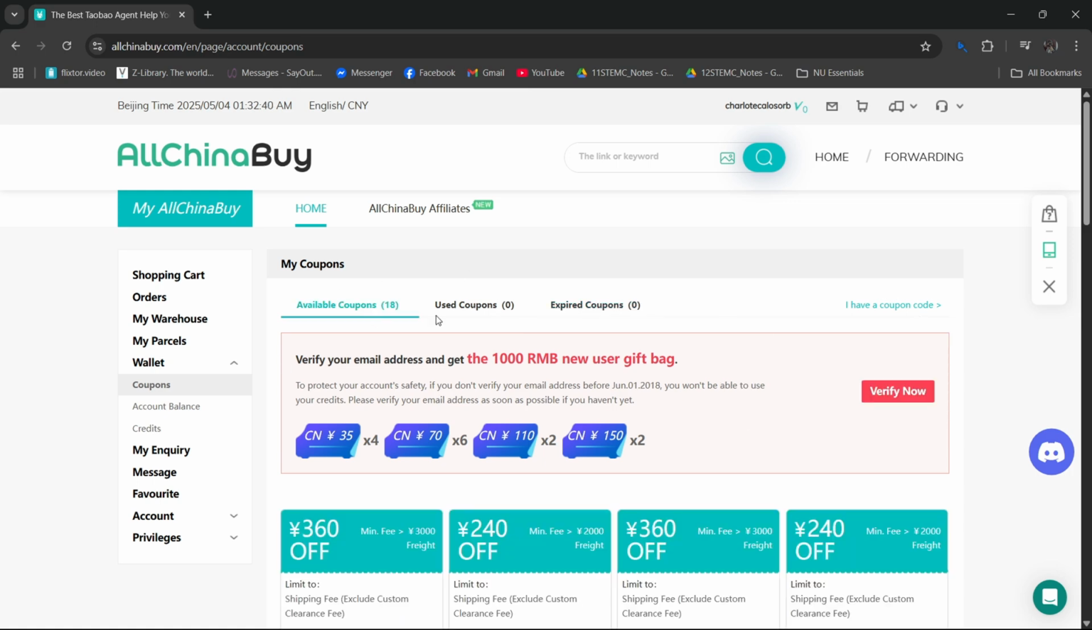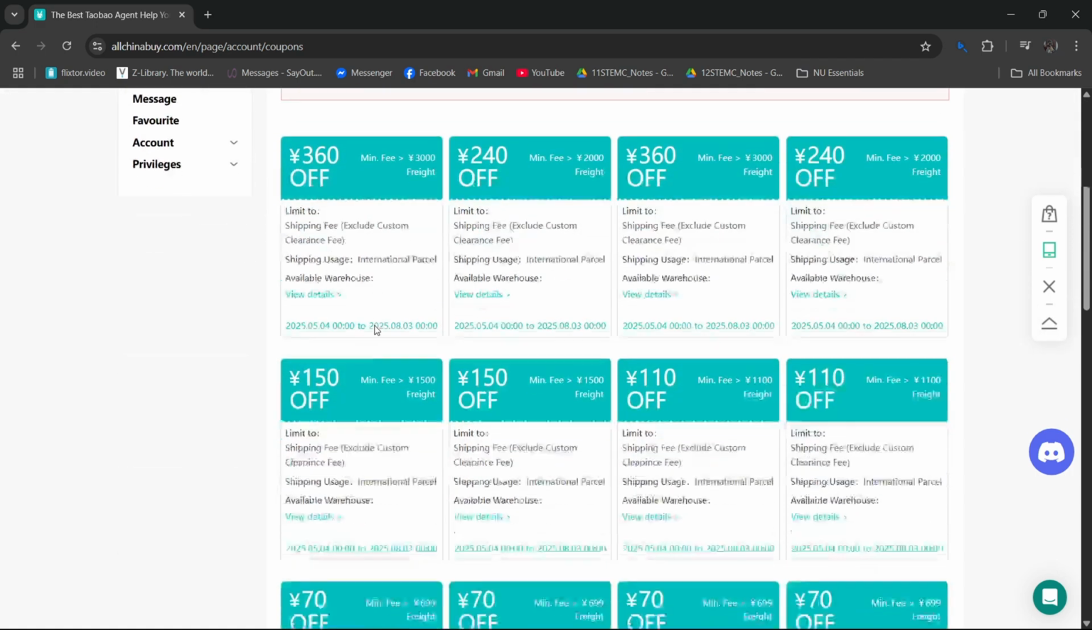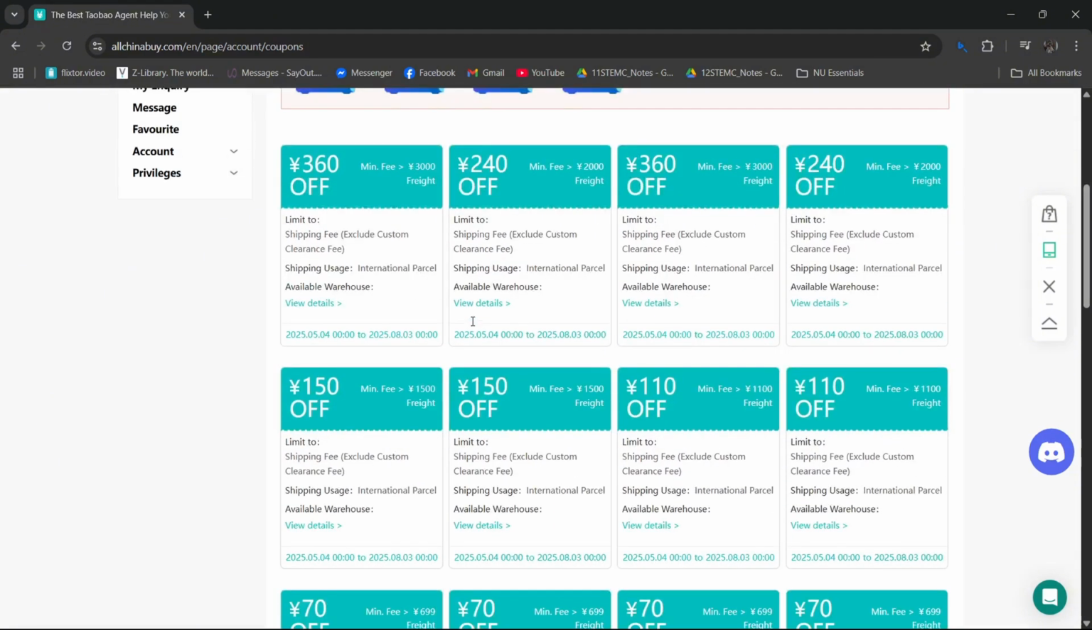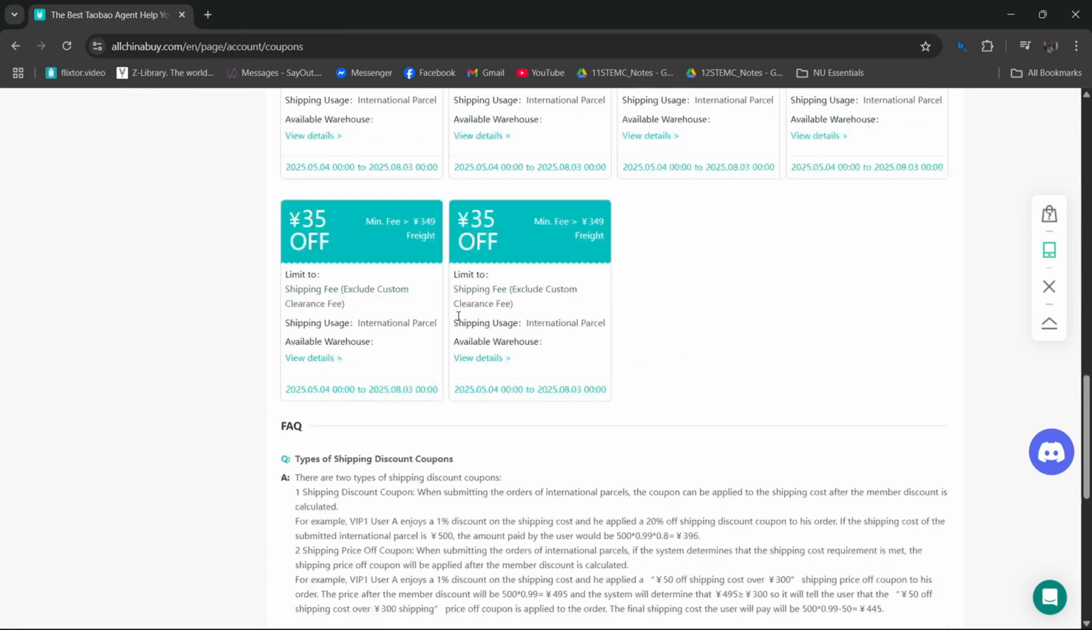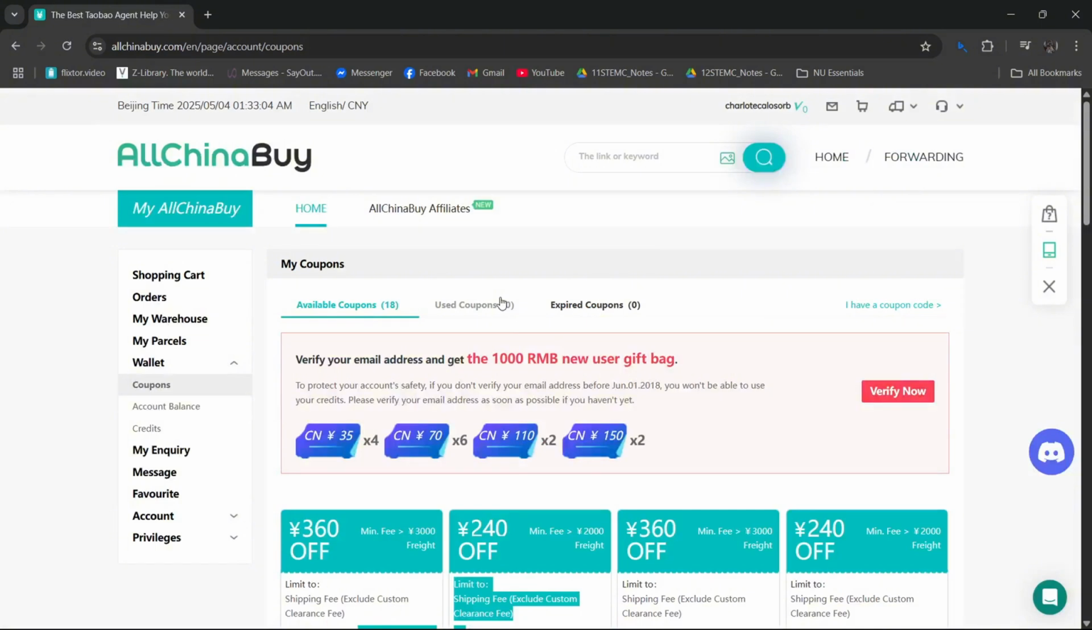And then under the available coupons, you will see a bunch of coupons right here, which also indicate how much it is capped at and the minimum fee as well, and the limit of it, like shipping fee and excluding the customs clearance fee as well, and whether it is for an international parcel or a local one. So that's how you use a coupon on AllChinaBuy.